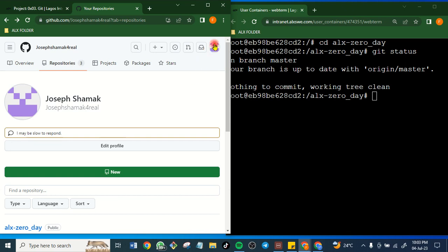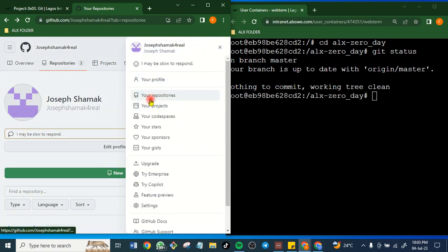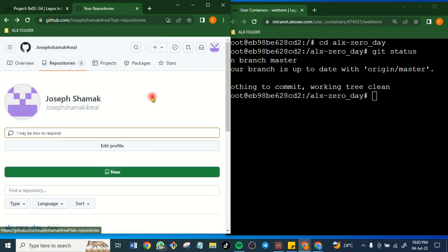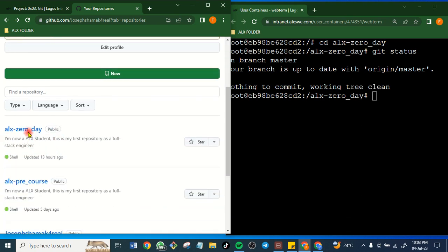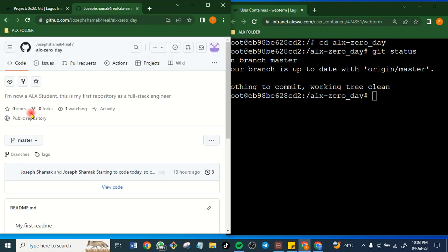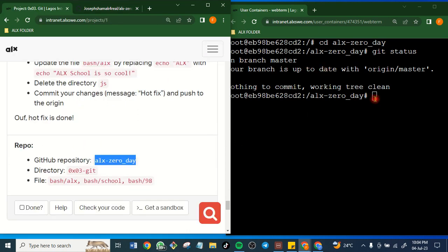You can check it on your git account. Go to your GitHub and click on your repositories. Okay, these are your repositories. So here, ALX 0day, this is what you're working on. So right here, you should be able to see this is master. This is the current origin. This is your current branch. Master is the current branch.